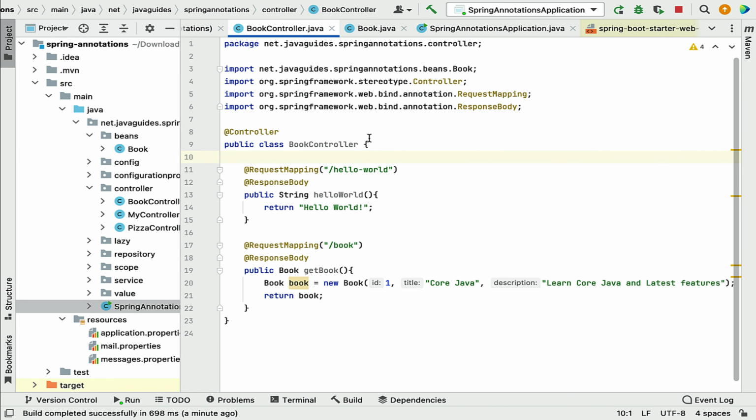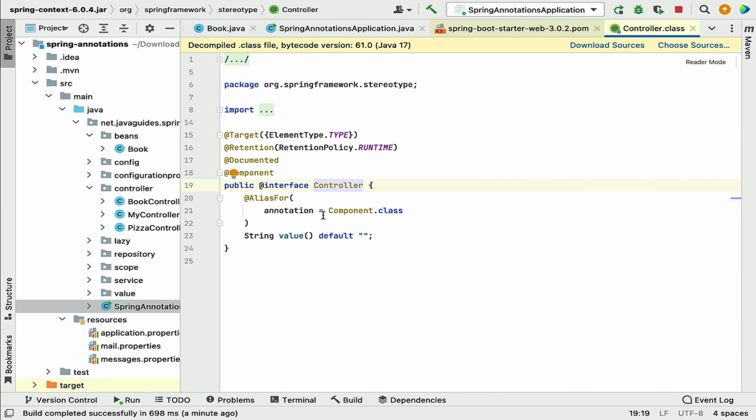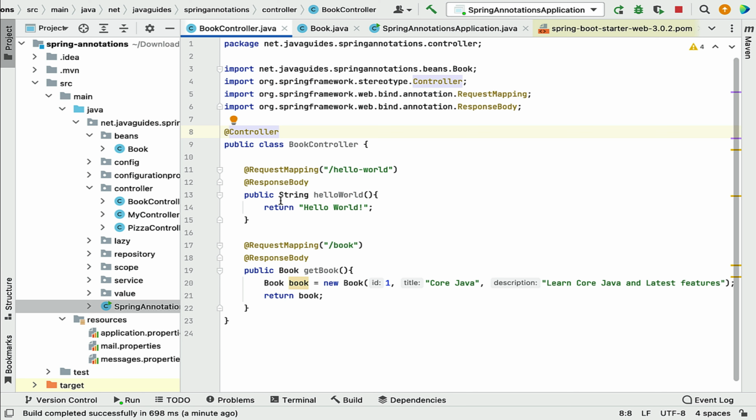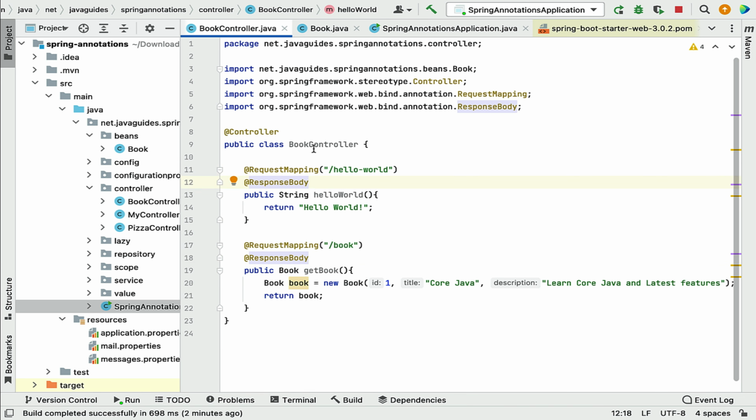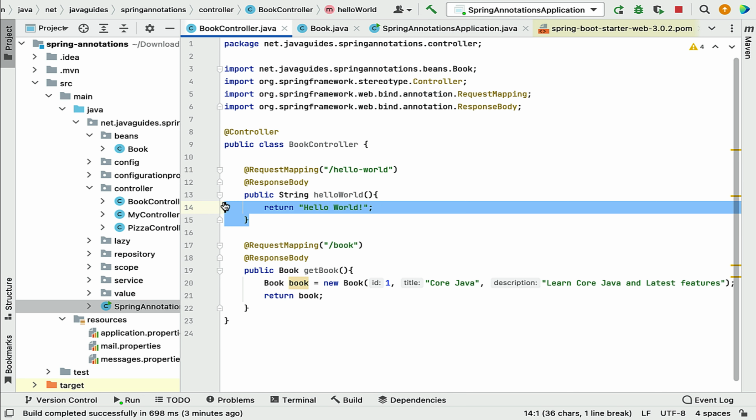So let me recap the important points. Whenever we annotate a class with the @Controller annotation, this class becomes a Spring MVC controller and it is capable of handling HTTP requests. The @Controller annotation is a specialization of the @Component annotation, and whenever we annotate a class with @Controller, the Spring IoC container will automatically scan that class and create a Spring bean for that class. Next, within a @Controller class, we create handler methods and we make these handler methods REST APIs by using @RequestMapping and @ResponseBody annotations. Next, this @RequestMapping annotation is used to map the incoming HTTP request to this particular method.